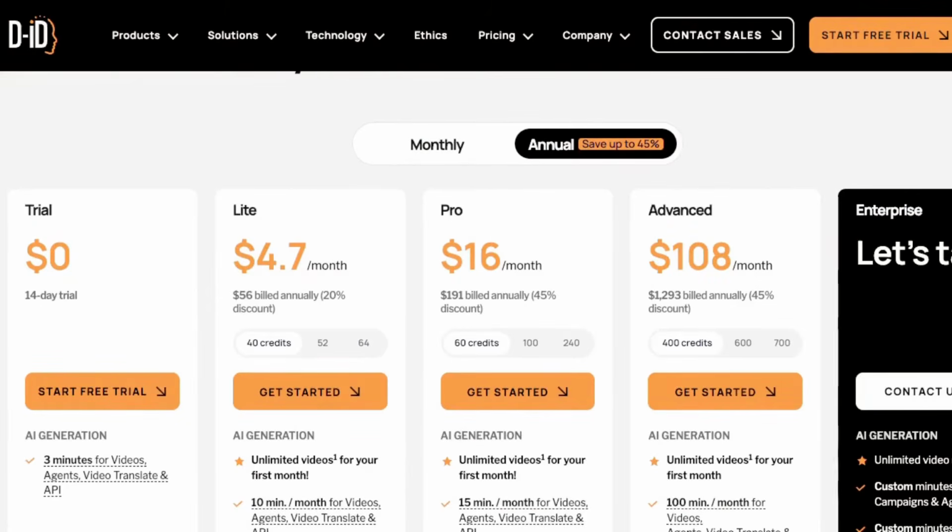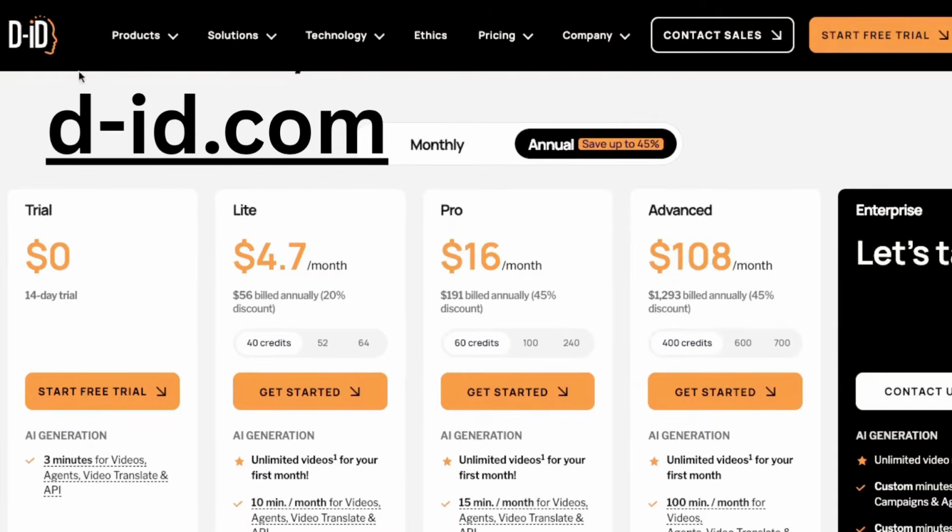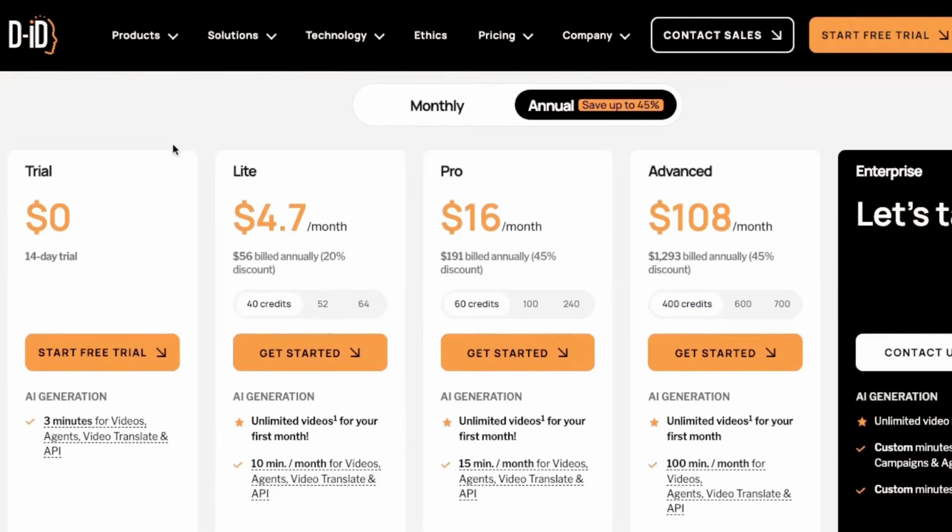Alright, this is another one I've used for a really long time. This is DID. Here's their pricing plan. It has a free 14-day trial that you can try, and here are the other levels depending on what you want. Once you log in, you have a few choices you can work with.